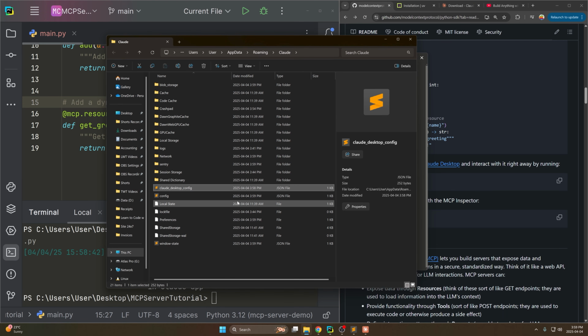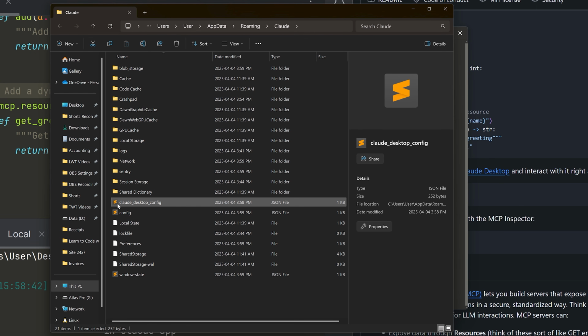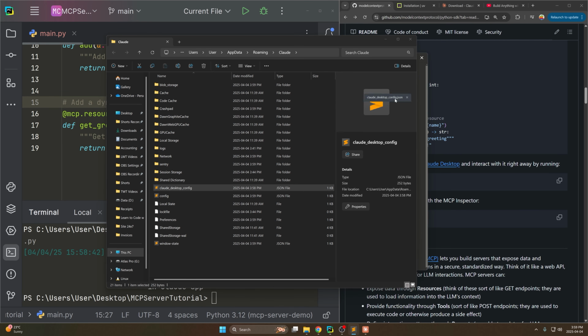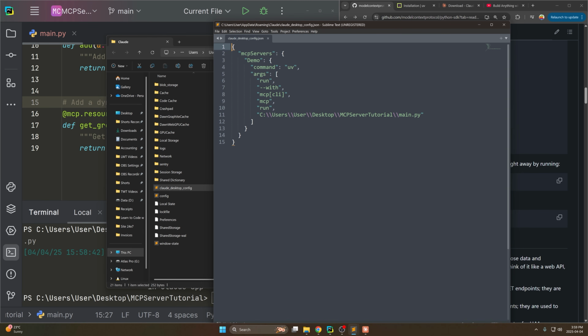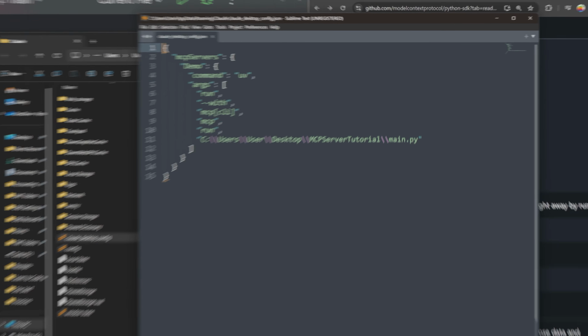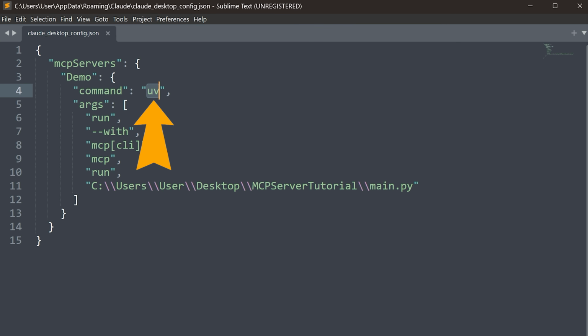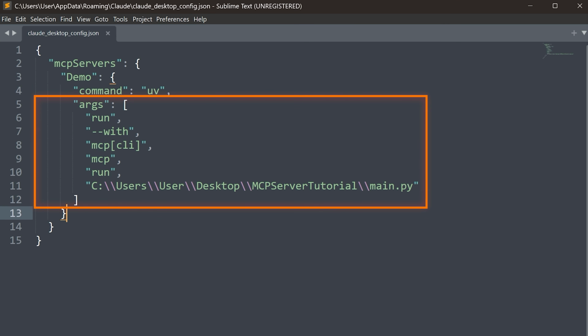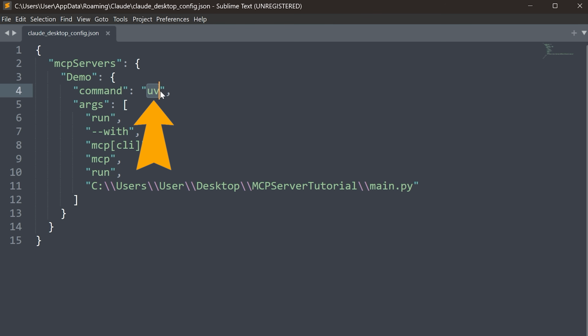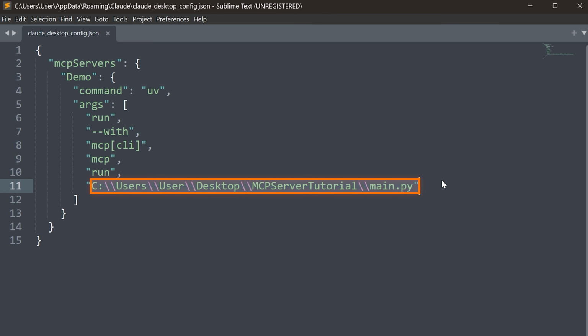Okay, now from Edit Config, it's likely going to open up some directory for you. What you're going to want to do is open up this Claude Desktop configuration file. Okay, so I'm going to open this up just in Sublime Text, but you can open this in anything that you want. And you're going to see that you have some command and then you have some arguments. Now what this is saying is, hey, we're going to use UV, the thing that you just installed. We're going to run it with this MCP CLI, and then we're going to run the command mcp run, and then this server right here.